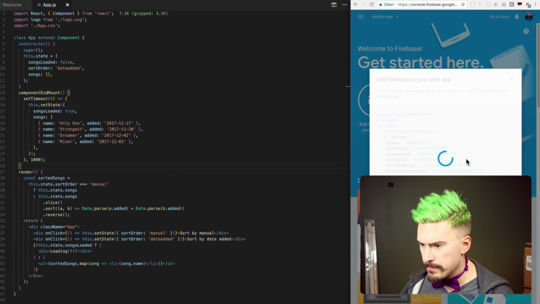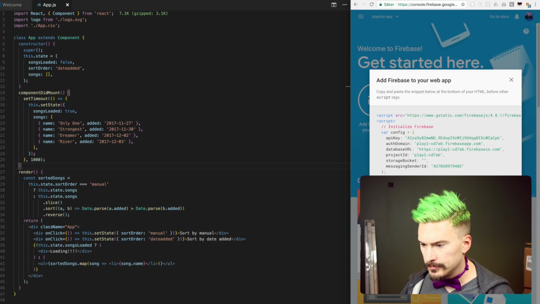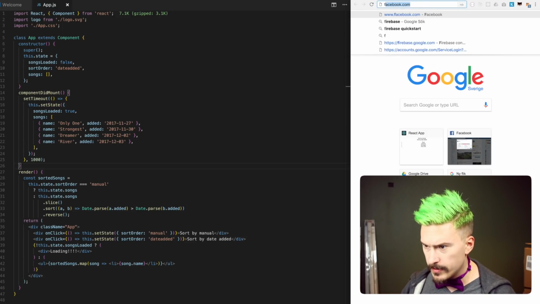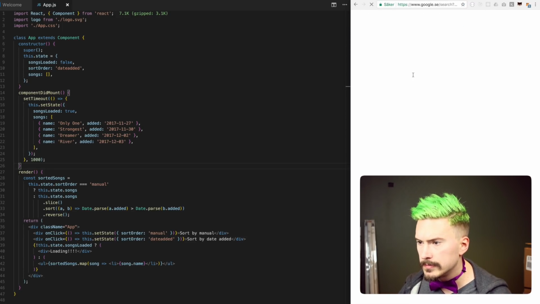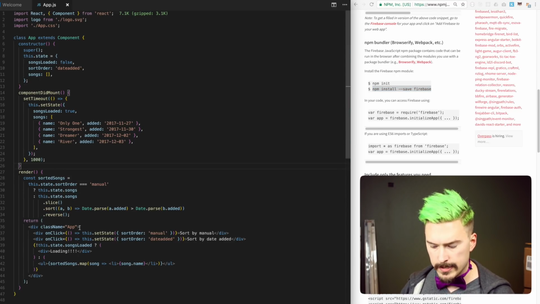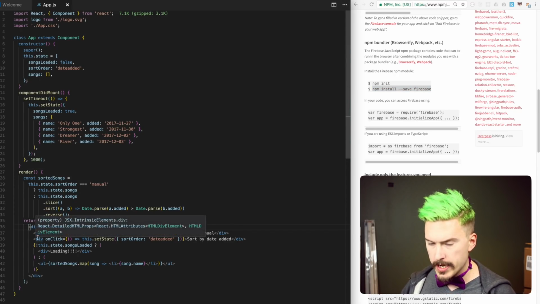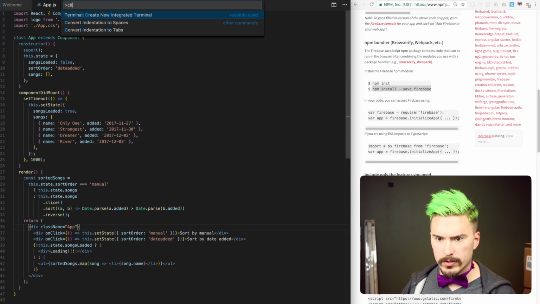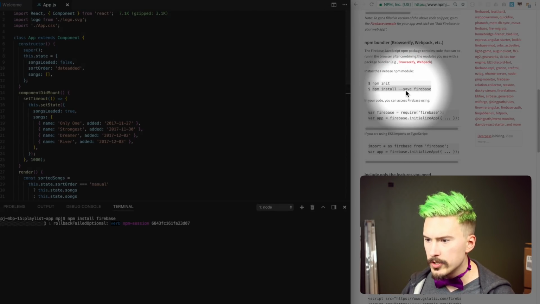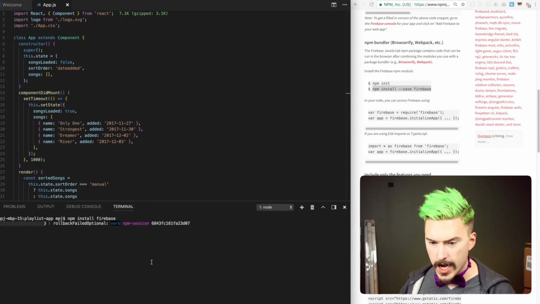Add Firebase to your web app. That's nice, but I actually think there's a Firebase npm. There we go. npm install Firebase. Let's pull up the console here. Create integrated terminal. npm install Firebase. Don't need to do this any longer in npm 5.